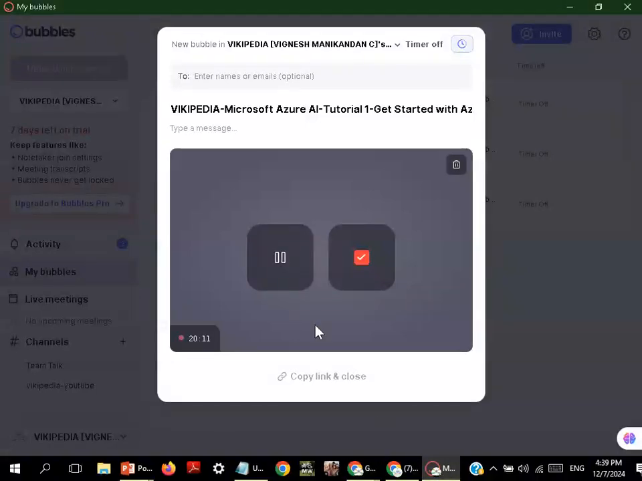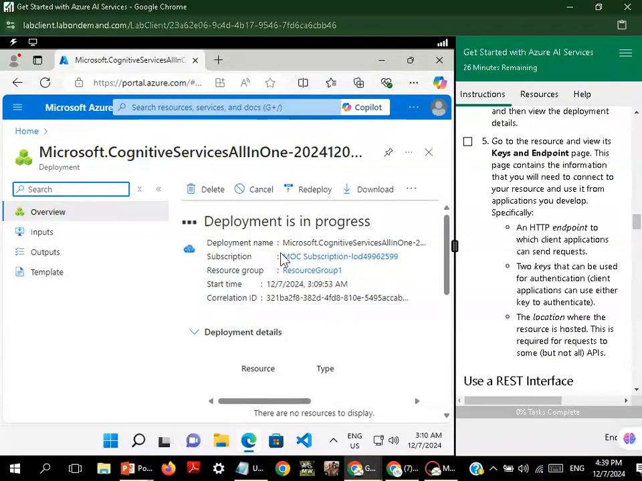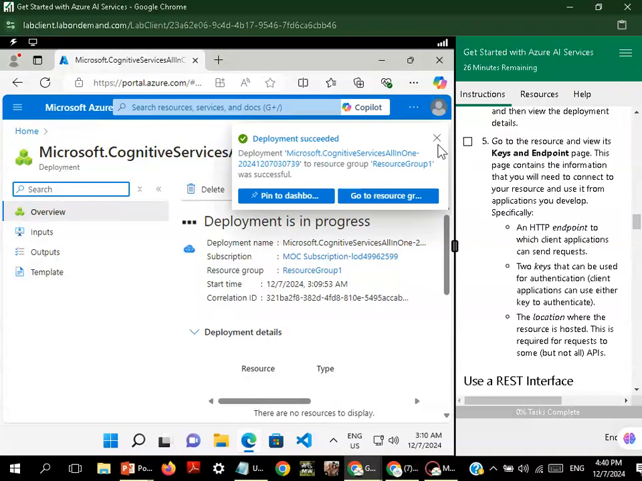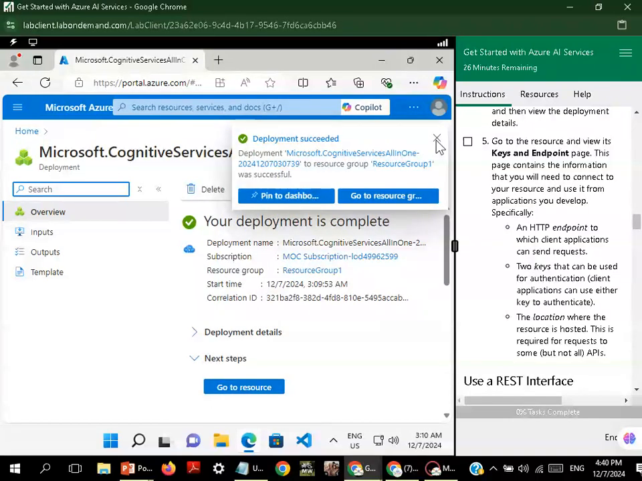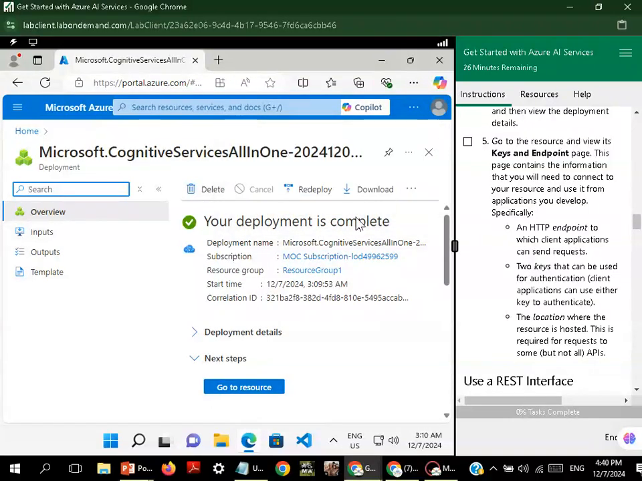After clicking on create, wait for the deployment. Once the deployment has been done, you can see that your deployment is complete. Here you can see the deployment name, which is Microsoft Cognitive Services all in one, ending with some ID, subscription, resource group, and everything else.